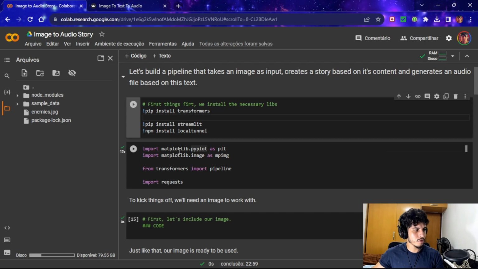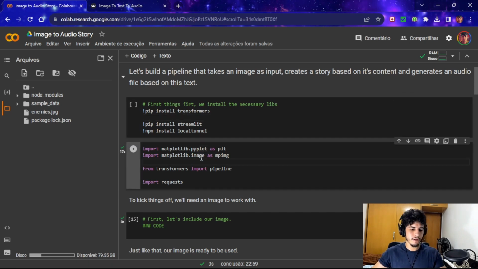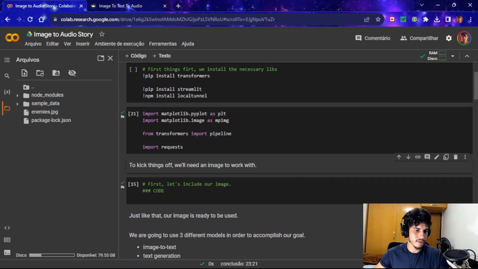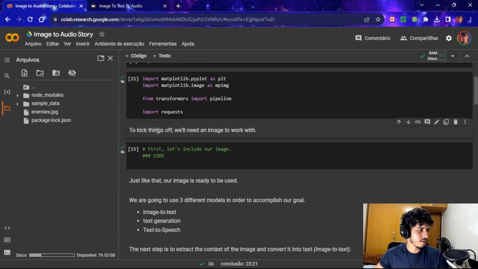So we're also going to use matplotlib.image to print our image and to work with it. Feel free to choose any other tool you like, like PIL.Image or something like that, but that's the one I chose. So first we import the necessary libraries. Here's the image that we're working on. You need to have it in the same environment as your file. And to kick things off, we need an image to work with.